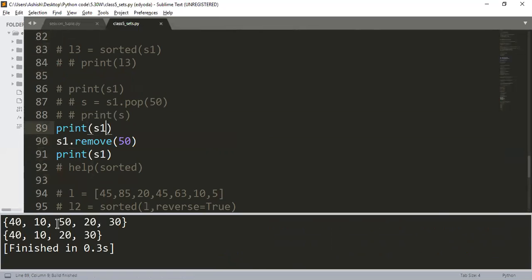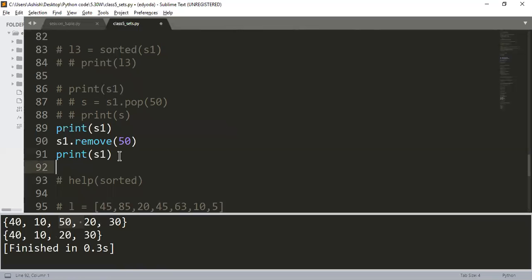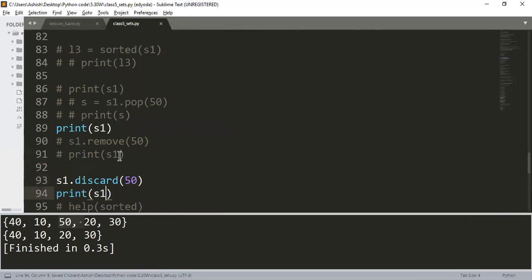Okay. So you will specify the element and it will remove it from the set. We have something called discard also. Just have a look and tell me the difference. So I'm saying 50. Okay. So this is also removing 50. This is also removing 50. Any difference?